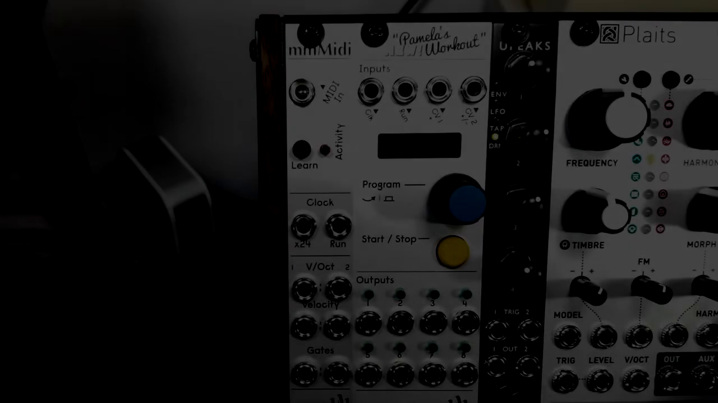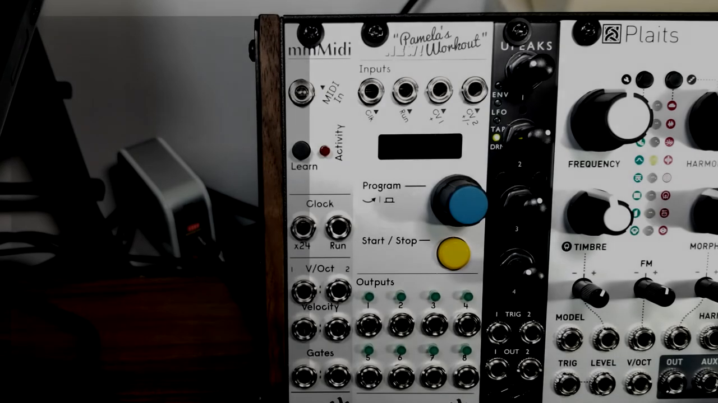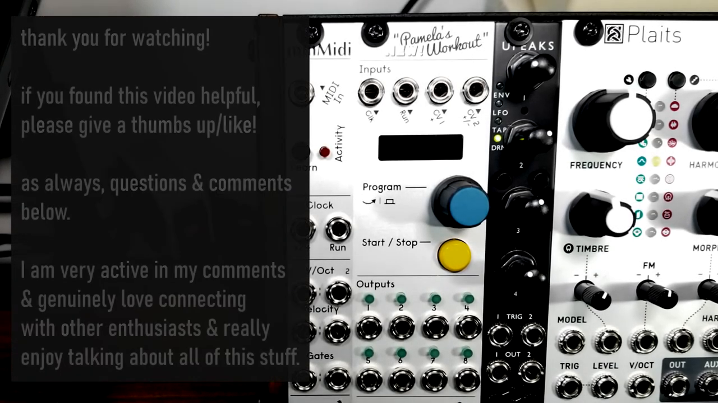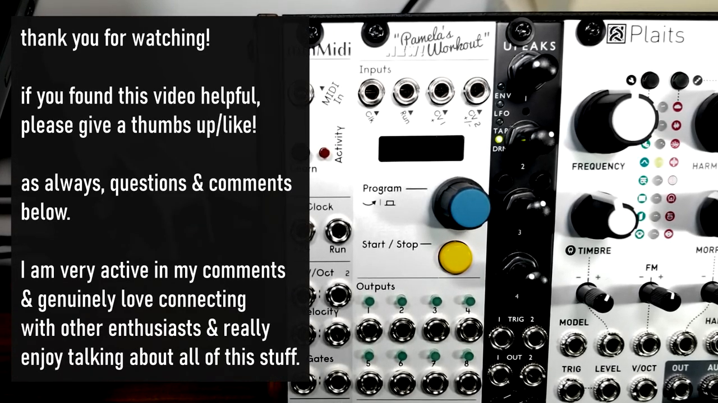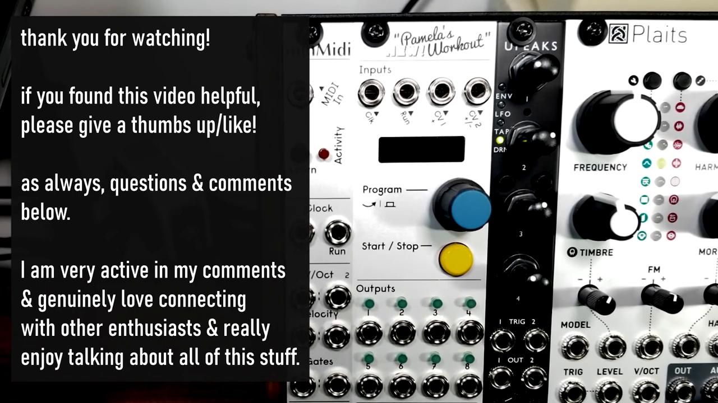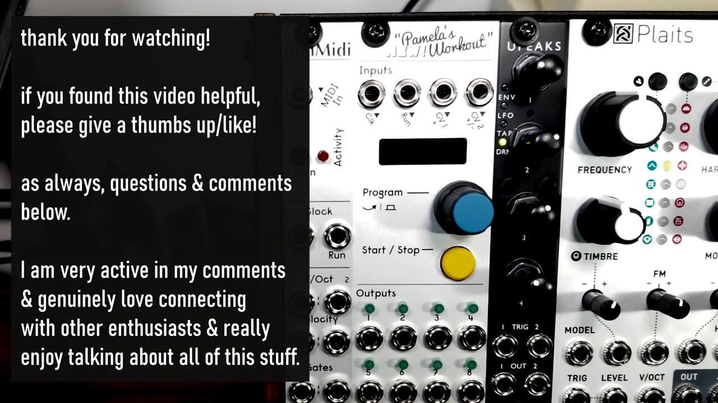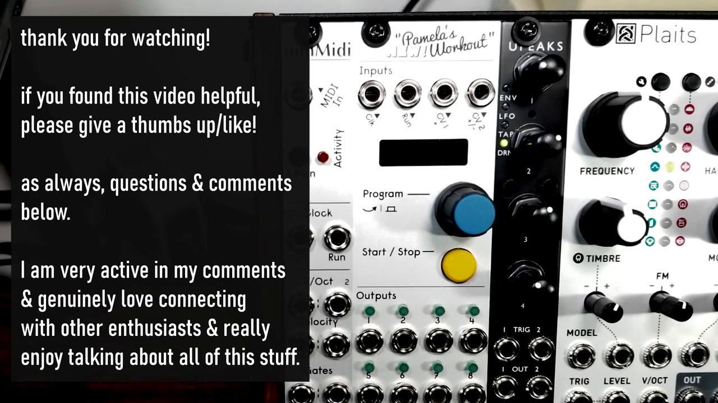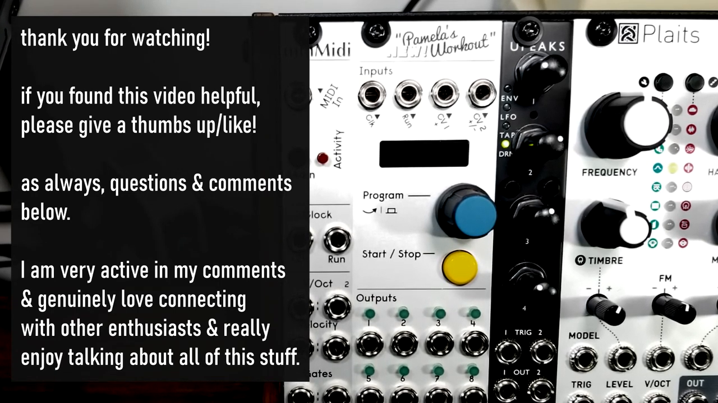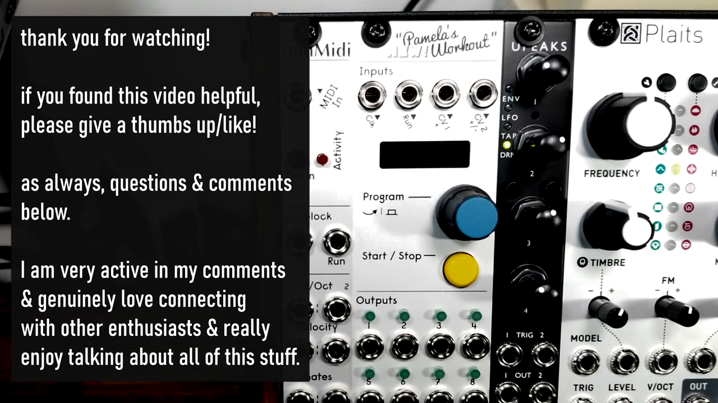So this was part 2 of my Pamela's New Workout shallow dive tutorial. Will there be a part 3? Yeah, maybe. Let me know if there's any interest in what we might want to look at in that one. We're only really left with some of the less human, more machine-like parameters like loops and logic. But certainly let me know below what you might want to see in a part 3.